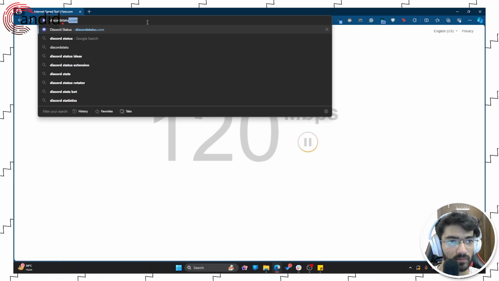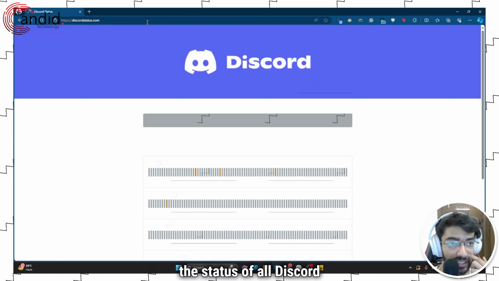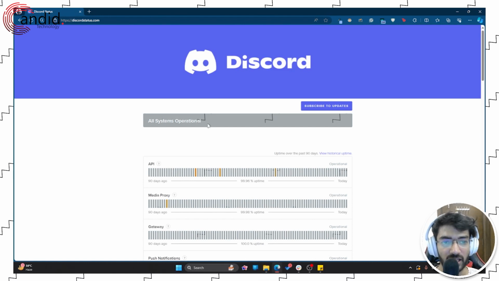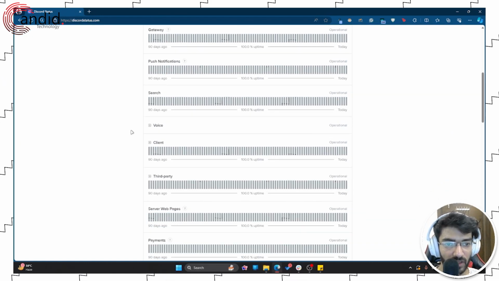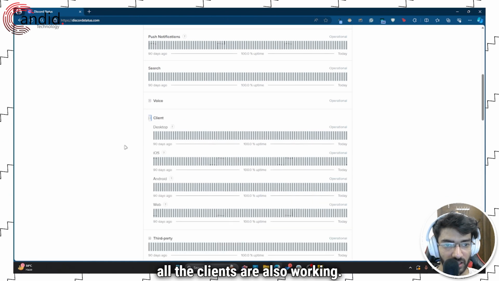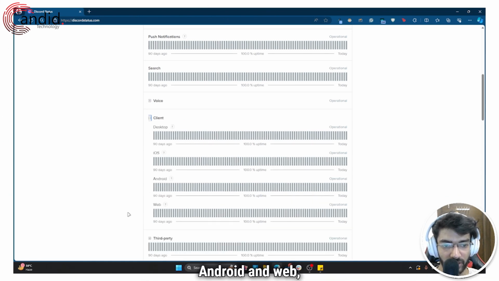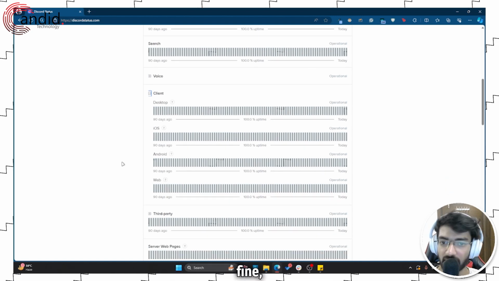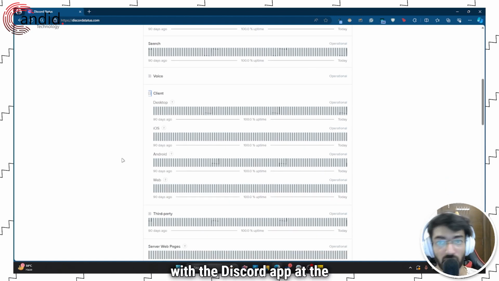So now I will head to discordstatus.com, which is the website for checking the status of all Discord services. As you can see, all systems are operational and all the clients are also working. So desktop, iOS, Android, and web, everything is working just fine, which means there are no issues with the Discord app at the moment.